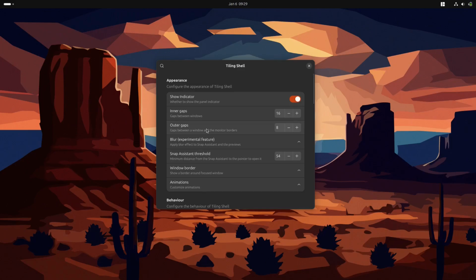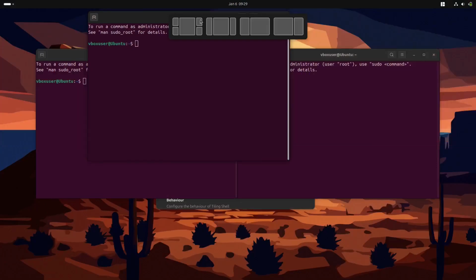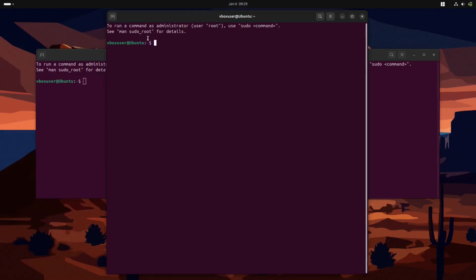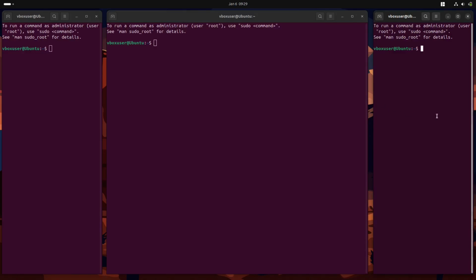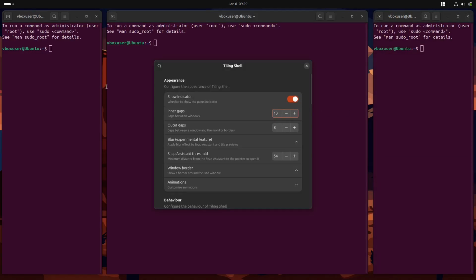Next, we have inner gaps. This setting, currently set to 16 pixels, controls the space between your tiled windows. You can increase this if you want more breathing room between windows, or decrease it if you want to maximize the screen space. I personally find 16 to be a sweet spot, but feel free to adjust it to your liking.